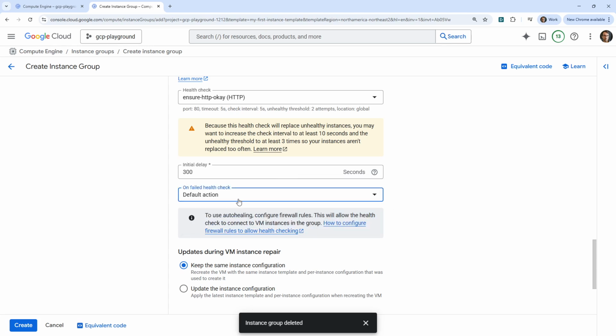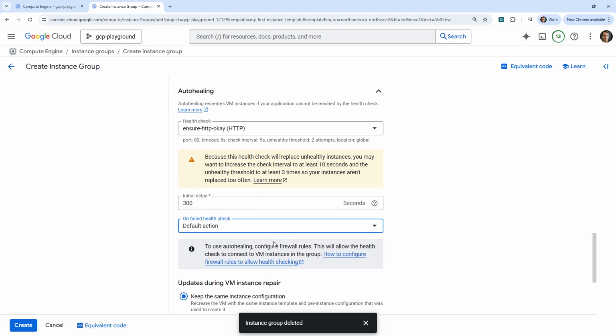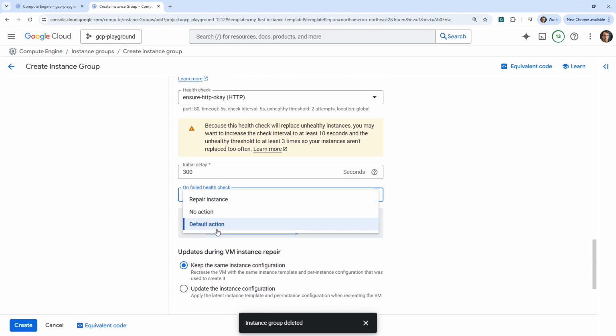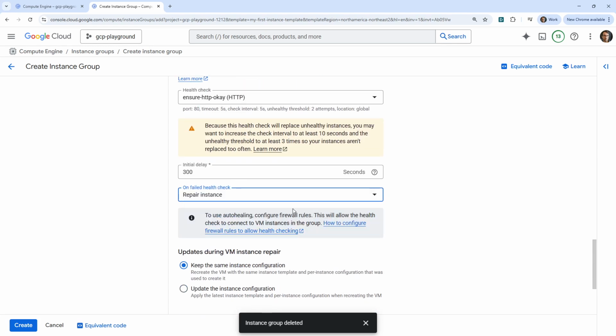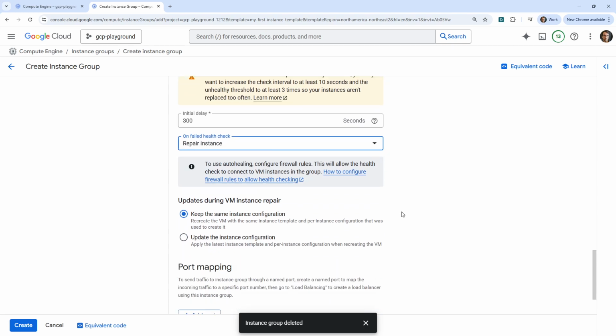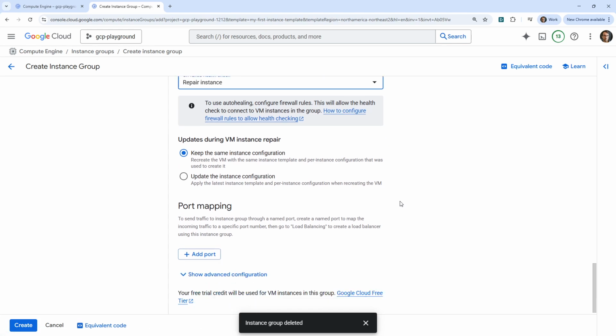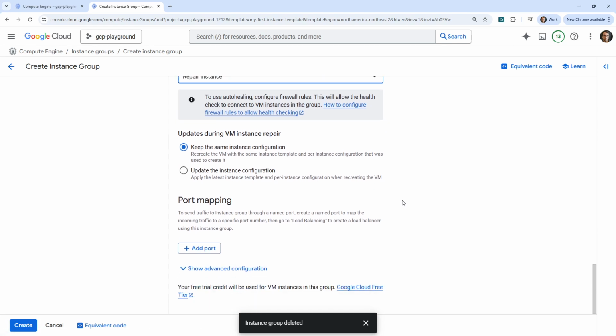Then here we have on failed health check. What do you want to do? The default action, which is up here, should replace it, or we could be explicit and just say repair the instance. I'm going to be explicit and say repair the instance. To use auto healing, configure firewall rules. This will allow the health check to connect to the VM instance in the group. Now we already have port 80 open, so this shouldn't be an issue because it's checking from the internet. It's going to ping it, right?